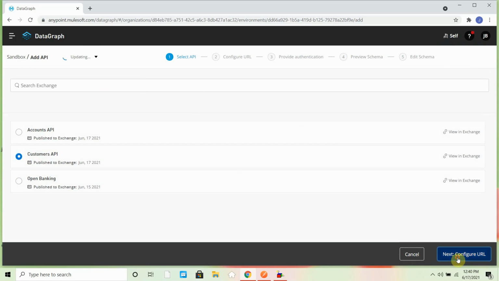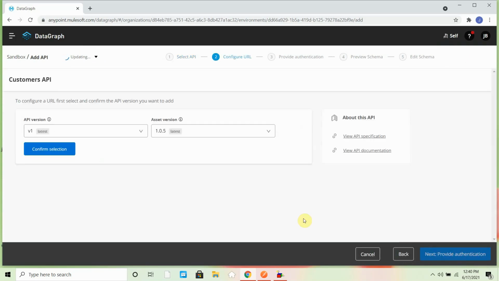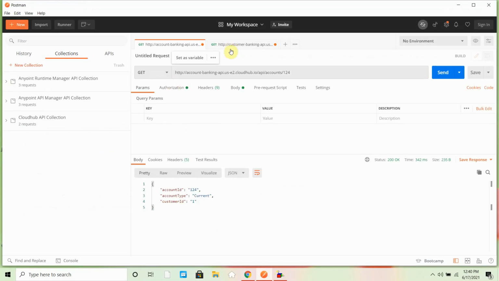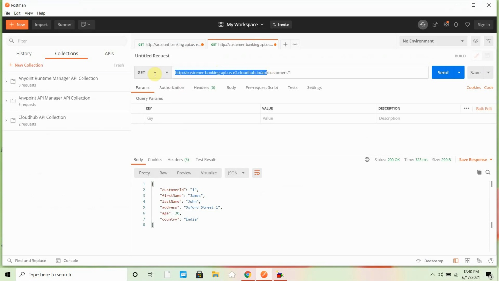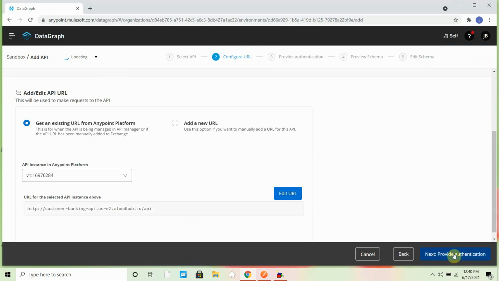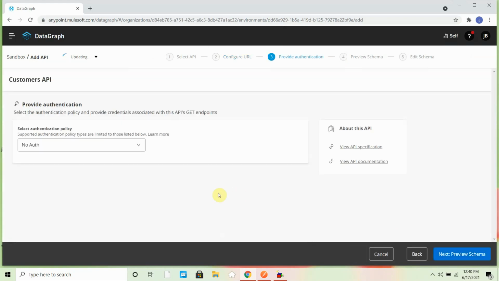Then I can say configure URL. Then I can say come from selection. Then I will again say edit URL. This time I will provide the base URL of my customer API. Copy this and I will provide it here. I can say save. Then say next, provide authentication. For the customer API again, I haven't enabled any kind of authentication.